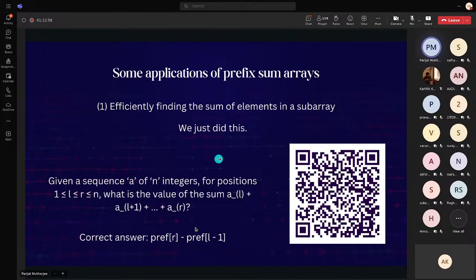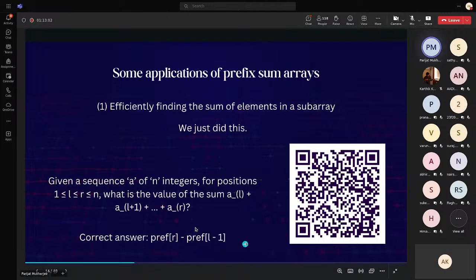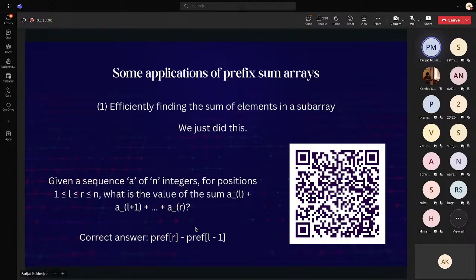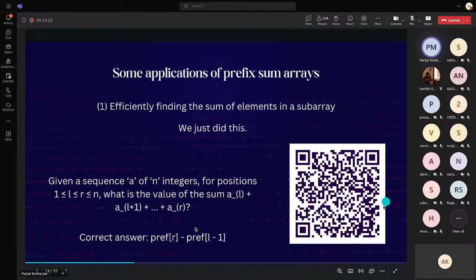Right. So the correct answer here would be pref R minus pref L minus 1. If any of you have voted otherwise, I think a lot of you might have voted for pref R plus 1 minus pref L. There's a reason that is wrong, and I'll explain it here.